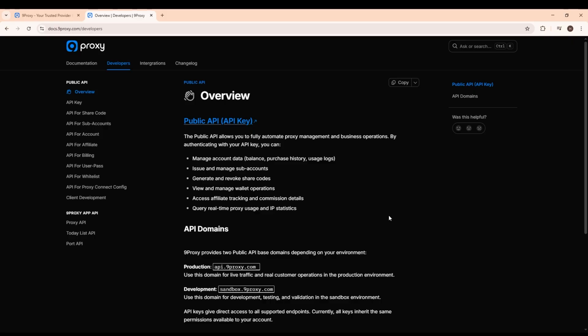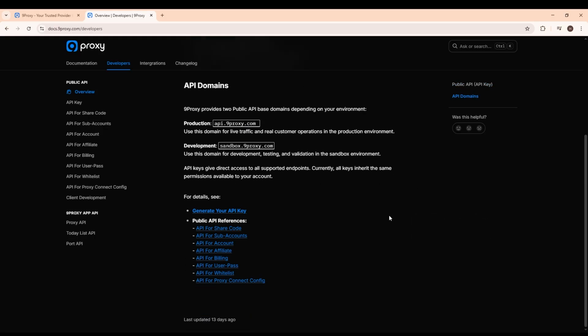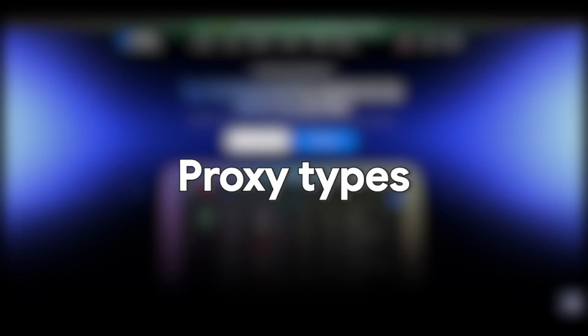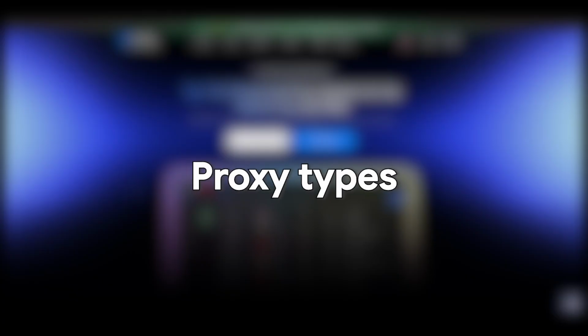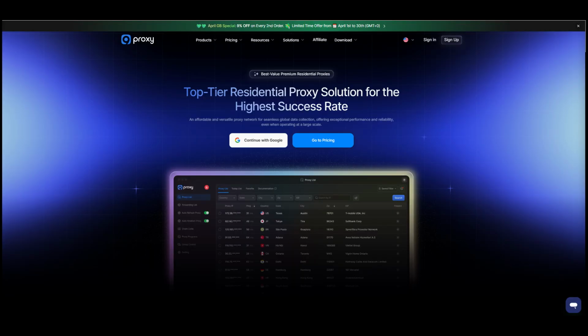At the same time, it helps reduce the risk of being blocked, makes it easier to bypass CAPTCHAs, and ensures better security during use. So, what types of proxies does 9proxy offer? Let's find out with IPfighter.